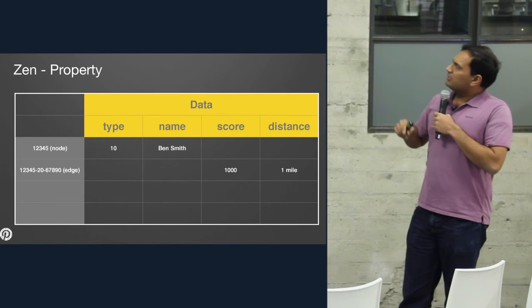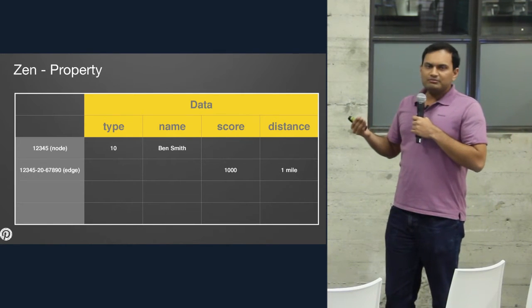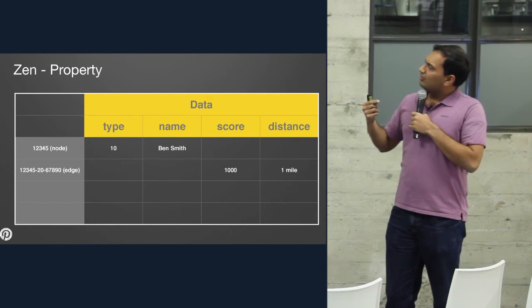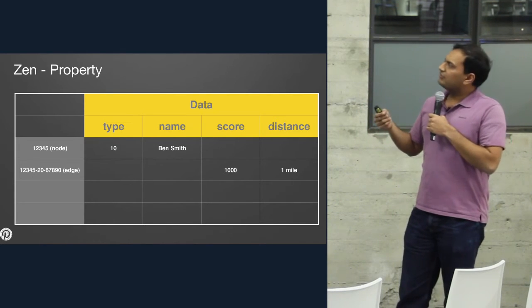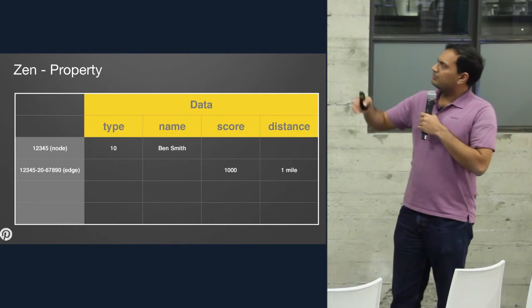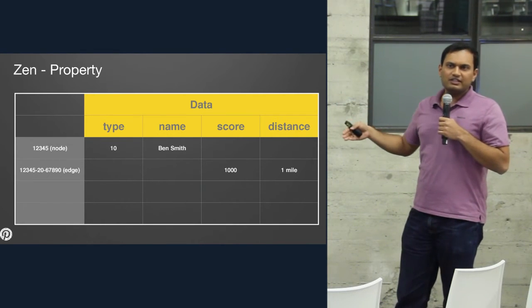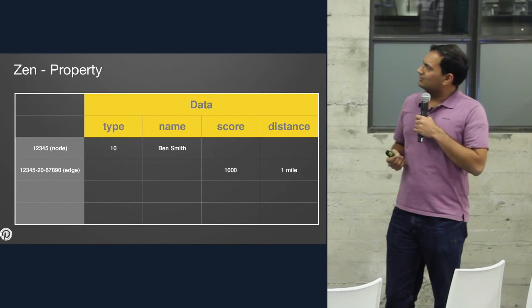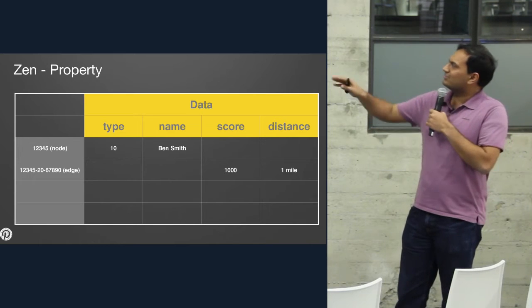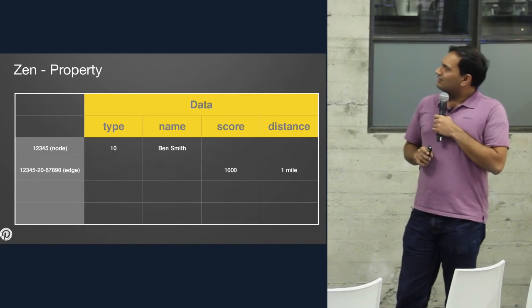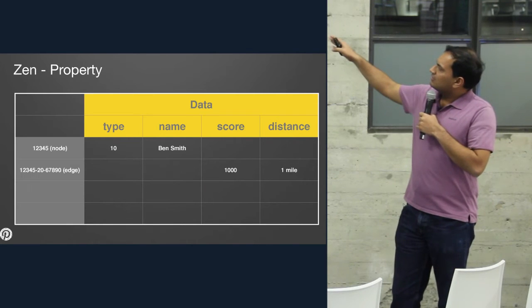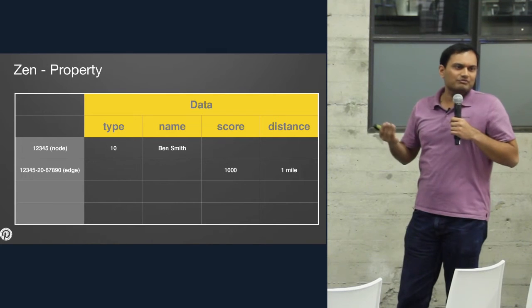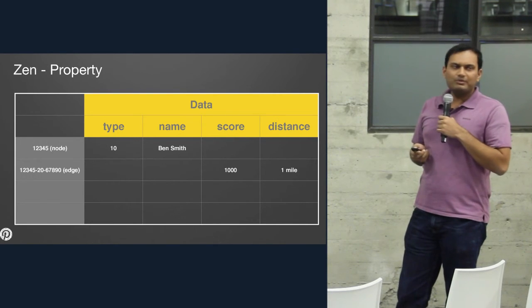So the way this is stored is, each property is a column in HBase and the row is either a node ID or an edge reference. An edge reference being from node ID type to node ID. So that uniquely identifies an edge. So I think this answers the question around the sizes of row keys. It's usually pretty small because it's totally in our control. And column names are the property names and the value in the cell is the value of the property. So that's a very simple way of modeling properties in Zen.